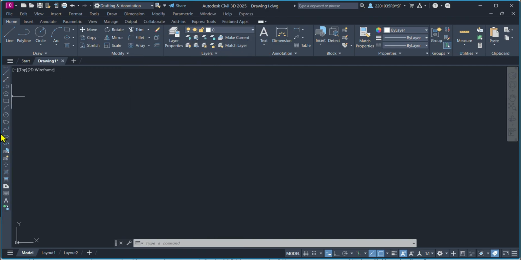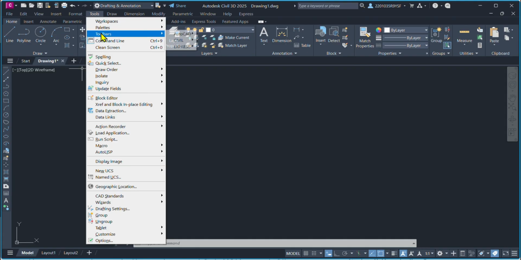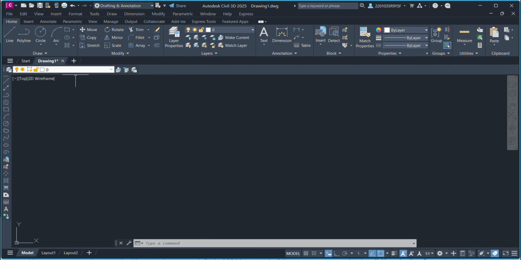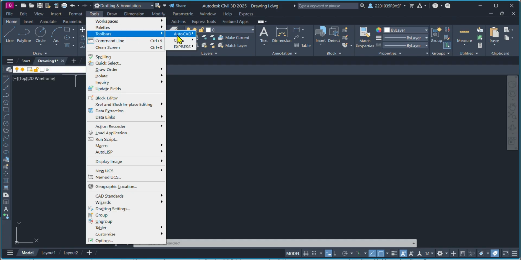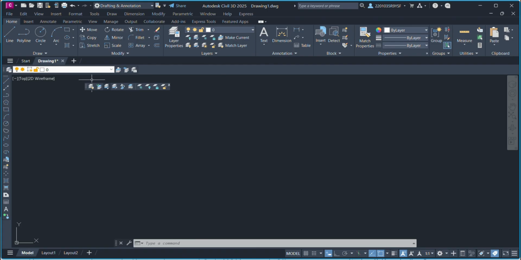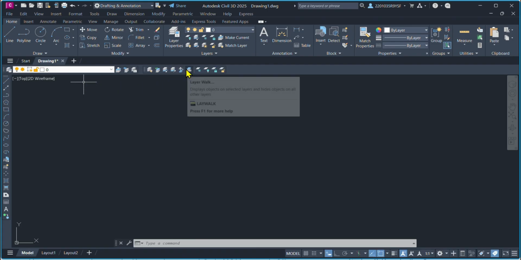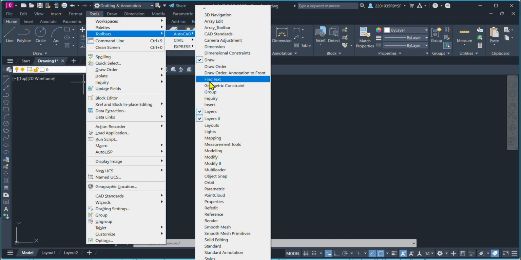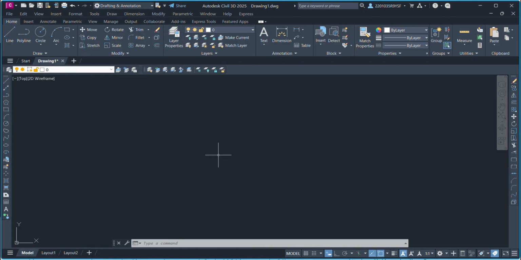You click this, it is set up here, then go again to Toolbar, then we choose Layout, then you go again to Tools. You can choose any of them, it depends on you, but this is what I want to choose, and you choose Layout 2. Then you can just place it here, then you go again to Toolbar and you choose Modify.